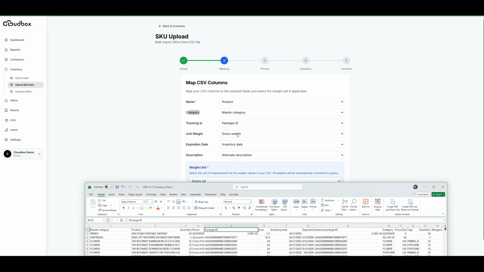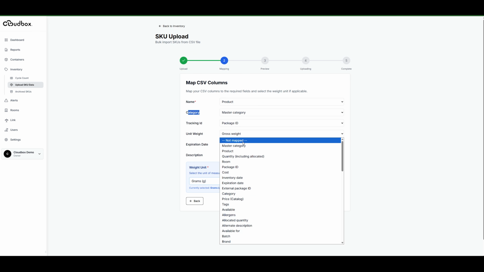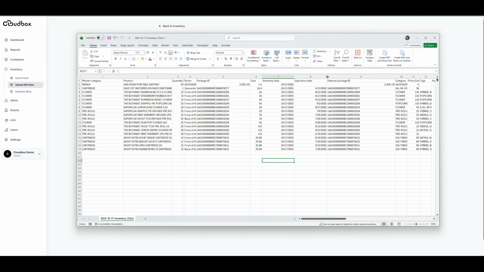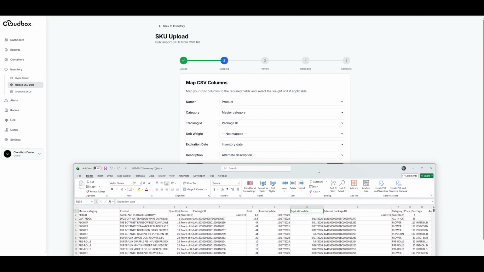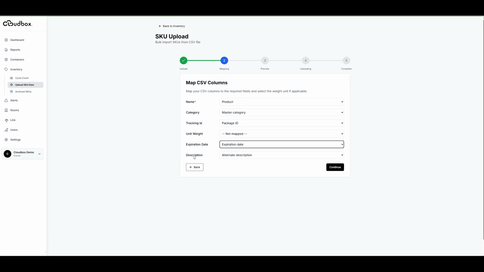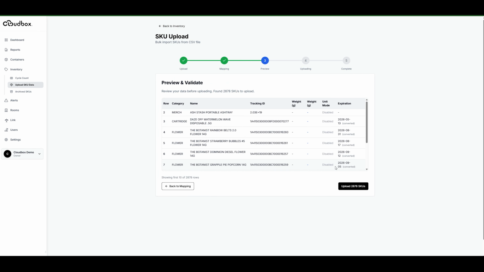Because we don't have a unit weight for each item yet, we'll go ahead and click Not Mapped, so it doesn't get mapped. Now let's try and find the expiration date. It's right here. So we know that the expiration date column is actually just expiration date. And lastly, description is optional. However, you can go ahead and leave it if you want. Press Continue. At this point, you can now click Upload all the SKUs and it will go ahead and upload all of them.